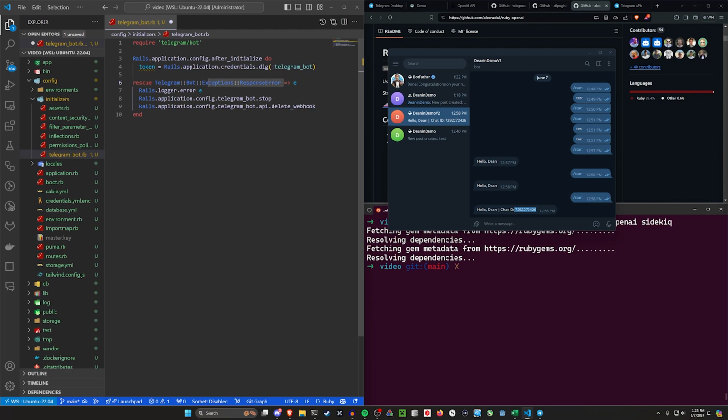I forget what error it is, so I just have a generic error here. And then you want to call, I think it's the delete webhook that's the key one. I tried stop first, that one didn't work, but the delete webhook from the API did work. So where is this Telegram bot coming from? Well, that's what we're going to create right now.